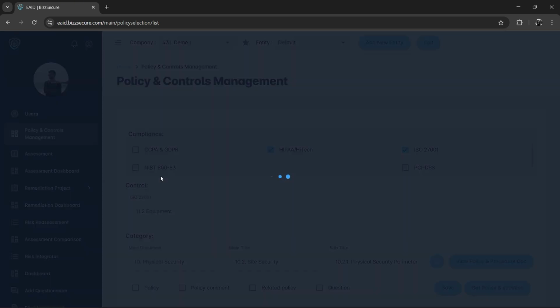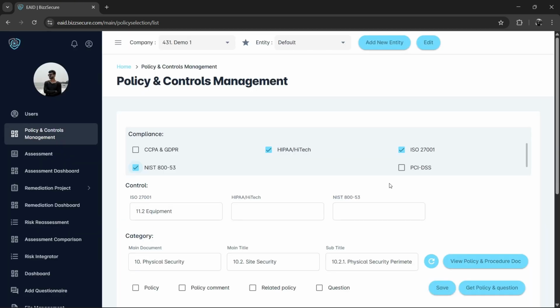Then select HIPAA, NIST, and PCI DSS. Our platform usually provides multi-framework mapping, which means a control from one compliance standard is automatically mapped to the other controls from other compliance standards. But in this case, the control equipment doesn't have any similar control in HIPAA, NIST, or PCI DSS. So the multi-framework mapping is not possible here.